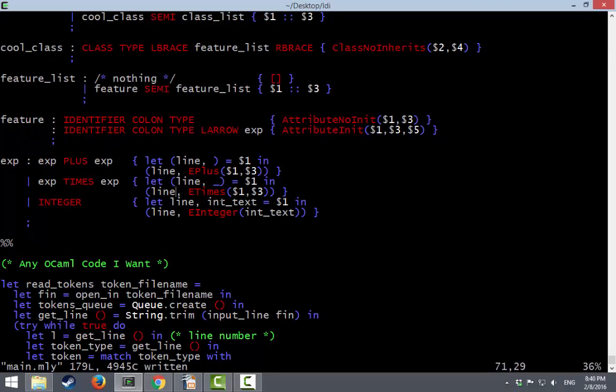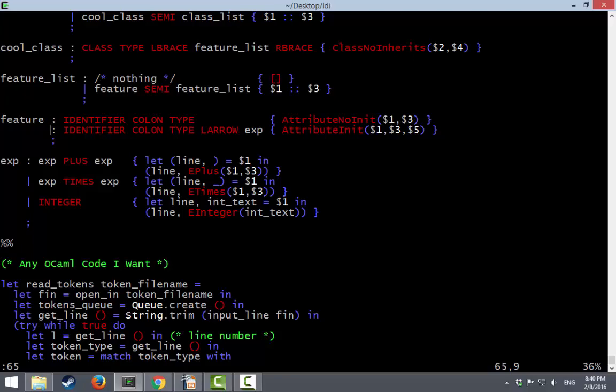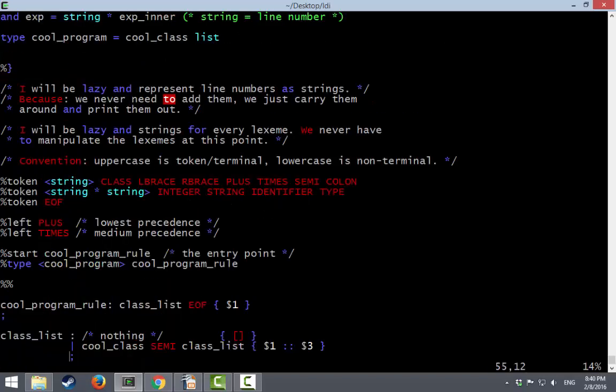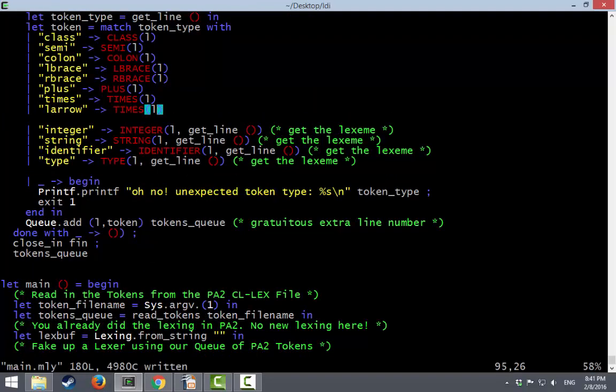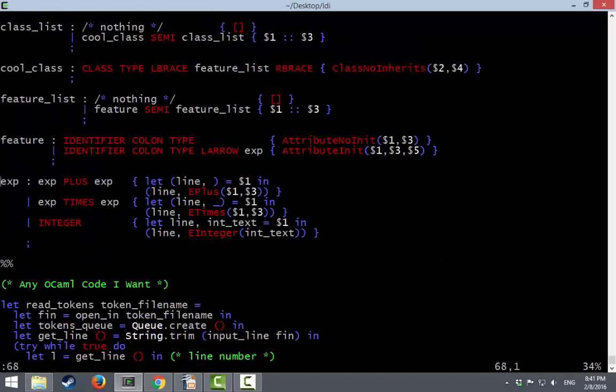If it does compile, it's going to give us a warning that we're missing a case branch, but let's see how it works. All right, line 65, syntax error. Oh, this colon is supposed to be a bar. Symbol left arrow is undefined. Huh. You're right. And also, I should add it in there. All right, 68, pattern expected. What did we forget? Expression number 1, pattern expected.